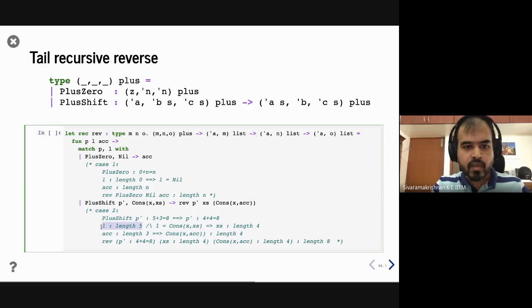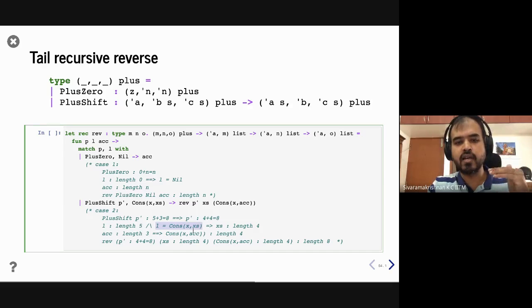We know L is going to be of list length 5, and L is going to be a non-empty list, right? It is going to be a cons. And by construction of the list data type, the cons constructor tells you that if L is going to be of length 5, XS is going to be of length 4. Okay, so we have XS, which is length 4. And we know accumulator is of length 3. So if you cons an X to accumulator, it is going to be of length 4. So we have constructed XS, which is of length 4, and cons X of accumulator, which is of length 4.